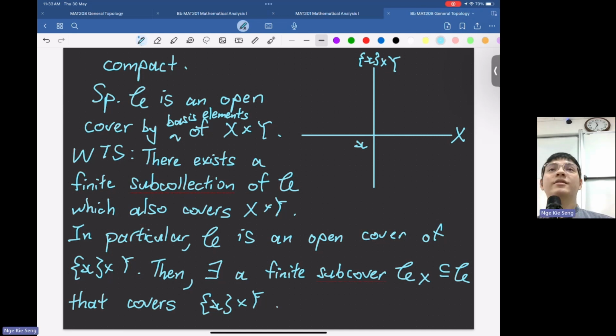Then what can we do next? For every line, you can do this. There's a finite subcover for every line. Okay. But you can unite everything. But let's say your space has infinitely many lines, you still have infinitely many. Infinitely many finite things is still infinite, right? Okay. So what to do next?